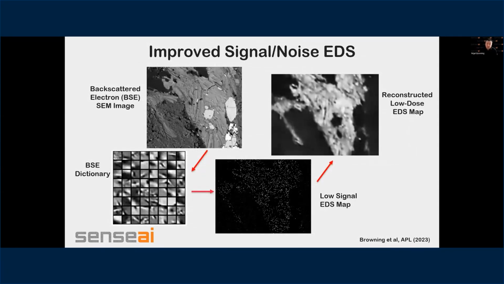Another thing that we can do with the transfer of the dictionary is that when we're doing electron microscopy, we can get multiple signals simultaneously. So in this case, what we've got in an SEM image is a backscattered electron image at the top, very high signal to noise, large cross sections, great images that come out. We can get our dictionary, but then that dictionary we can apply to an EDS map.